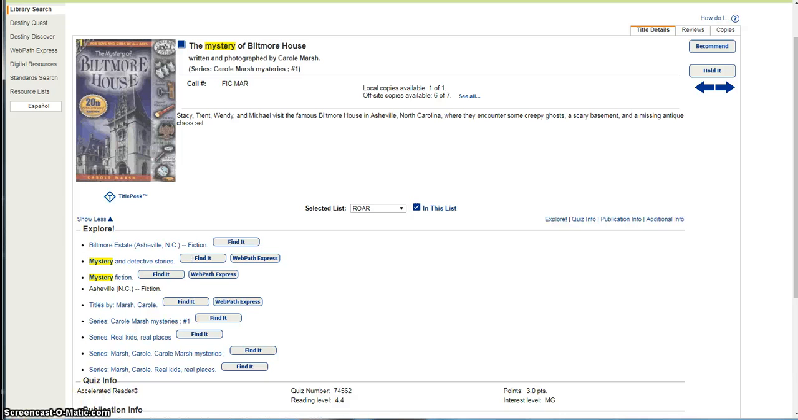All right, so with these descriptors, I could see that if I wanted to find other stories that also relate to the Biltmore estate, I could click here. This is also considered mystery and detective stories. These are other ways to search. I typed in mystery, but maybe I could have typed in mystery fiction, or mystery and detective stories, but I didn't. But if I wanted to, I could now click on these. So let's see if there are any other books about Biltmore estate.